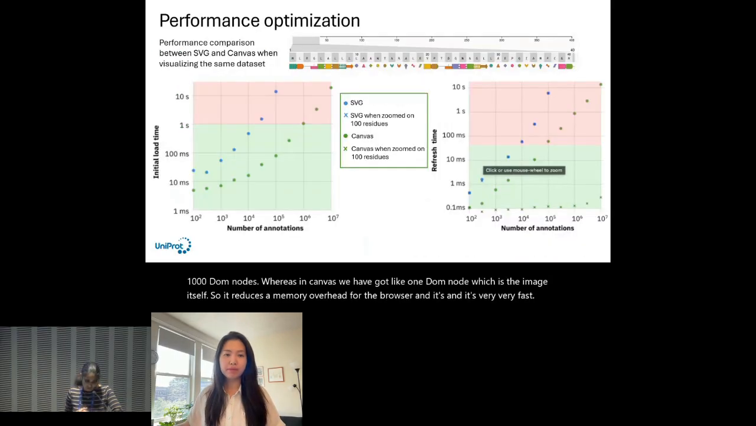We have benchmarked the performance for both SVG and Canvas. The one on the right side is for the initial load time. Canvas handles up to 1 million annotations in under 1 second, which is 100 times faster than SVG.